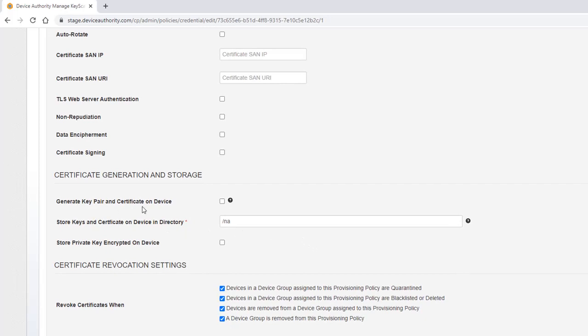In this demo, we have disabled the generate cert and key pair on device. Currently, Sphere devices can't actually generate keys in their secure store. They can only be imported. So in this demo, we'll keep this option disabled. And the KeyScaler server will generate the key pair, create the CSR, and submit that to the CA to get it signed, and then send the signed cert back to the Sphere device.